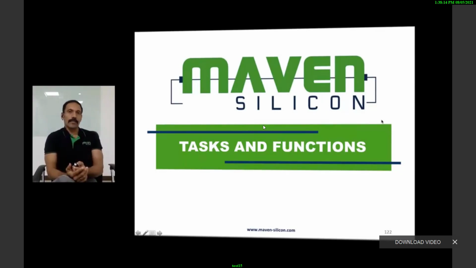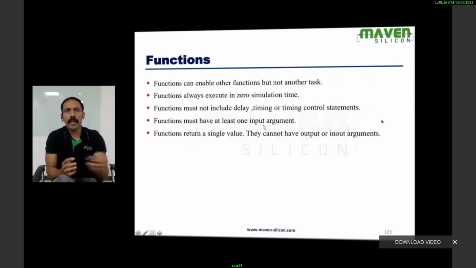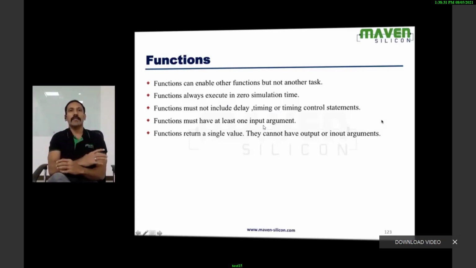Now let's look at tasks and functions. Functions can enable other functions but not tasks. Okay, functions and tasks, they are like subroutines. You can define a particular functionality using either a function or a task, and then you can call this functionality anywhere, any number of times. So it's something like a subroutine. There are two ways in Verilog. One is through function, the other one is through task.